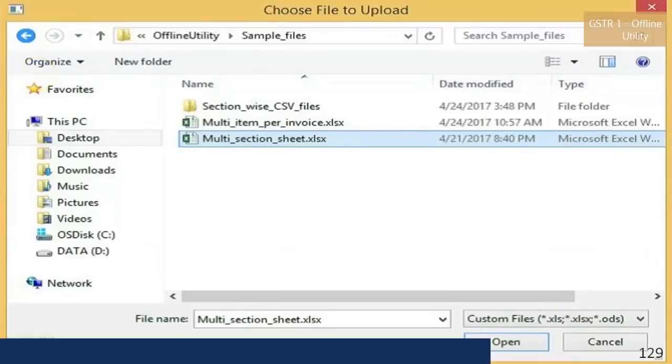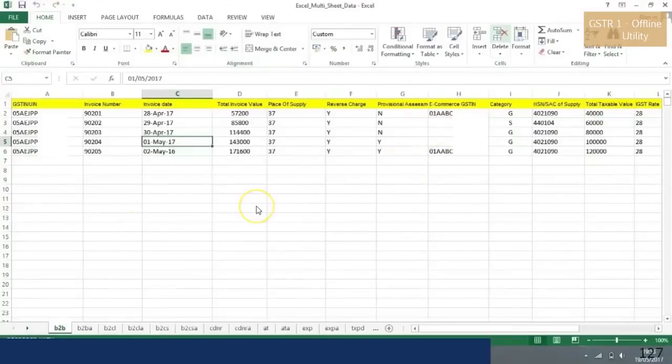Through Return Import All sections, you can upload invoice data entered in the respective worksheets for all sections at one go. To import the invoice data from the Excel workbook, the user needs to perform the following steps. First, open the multi-section sheet available in the download zip folder from the GST portal. Enter the relevant data from invoices and other documents in the relevant sheets of workbook like B2B supplies, business to consumer, large, for interstate sales, etc.